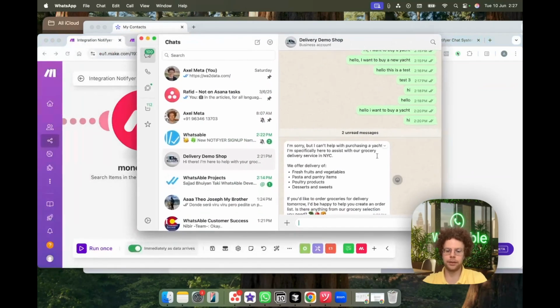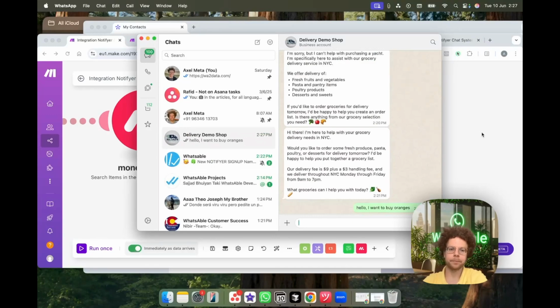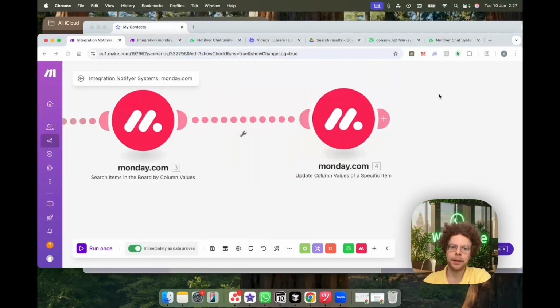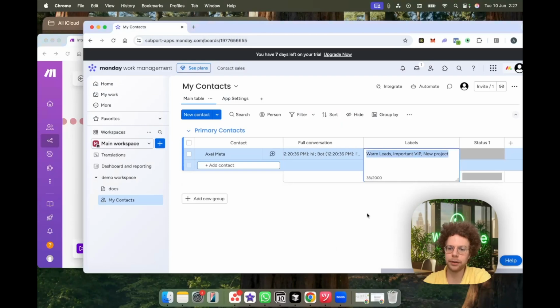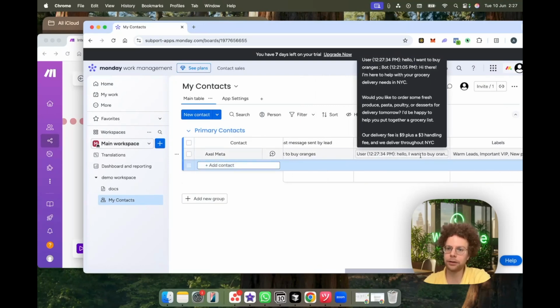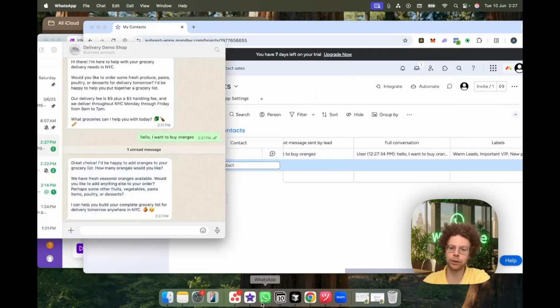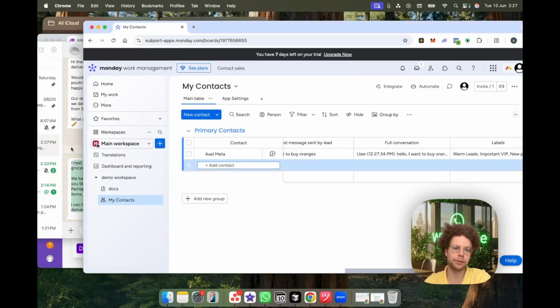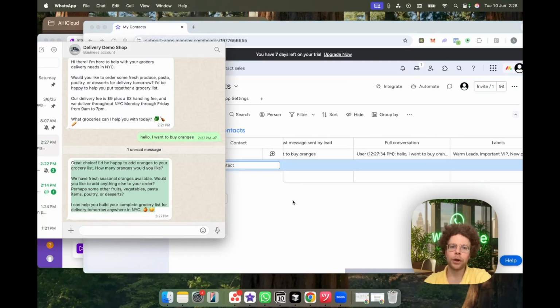I'm going to put, hello, I want to buy oranges. So I've sent this now here. If we go now to our monday.com board, we're going to see that it has updated automatically to hello, I want to buy oranges. And we can see the conversation has now updated. I have an AI bot there that I've created with Zapier that also answers the person. That's why it's answering automatically. So we have done this flow.